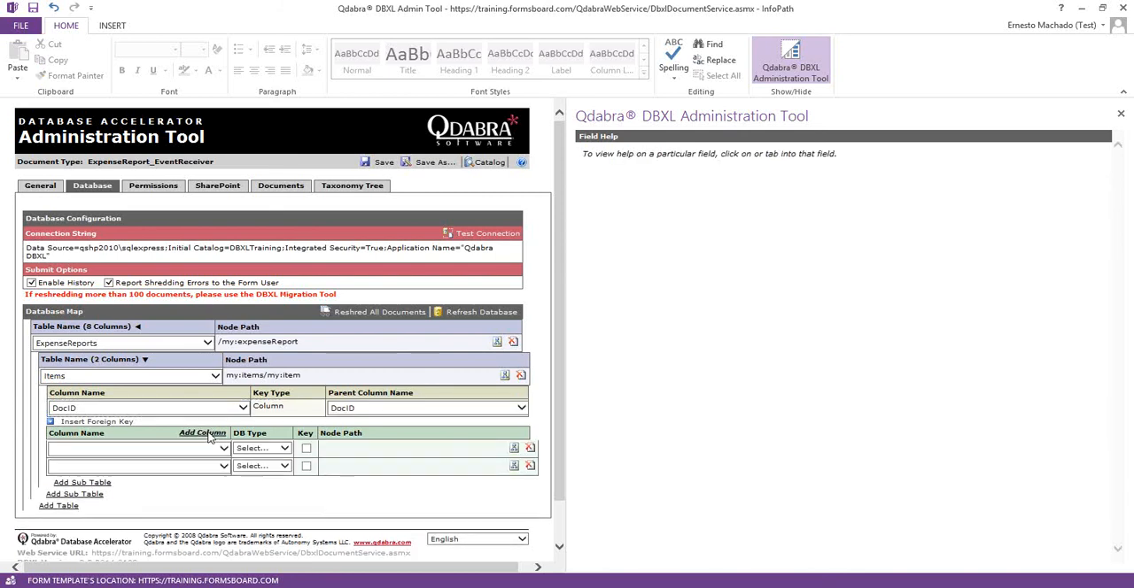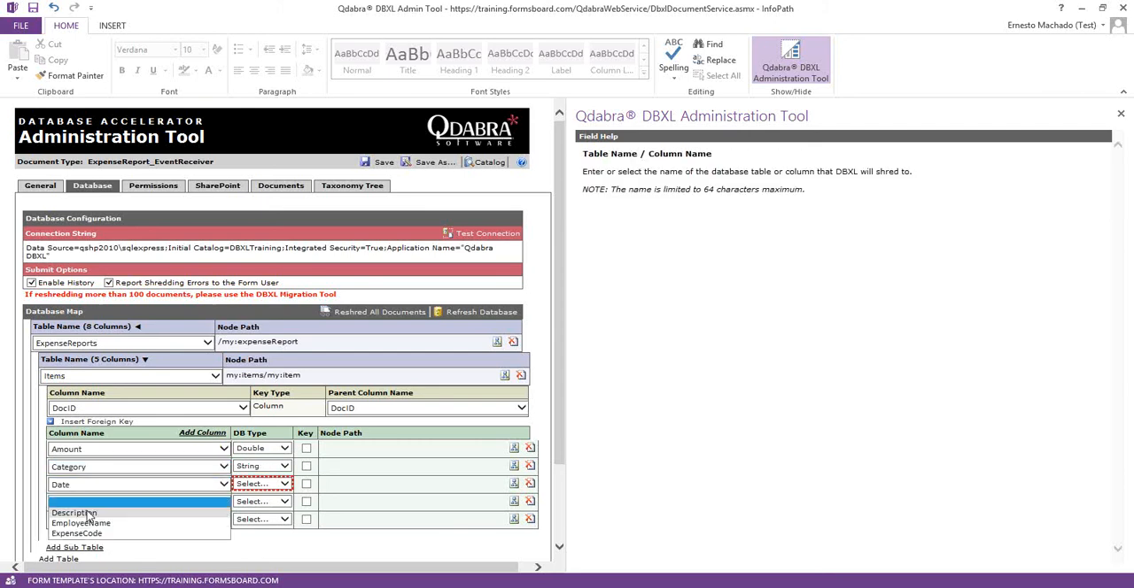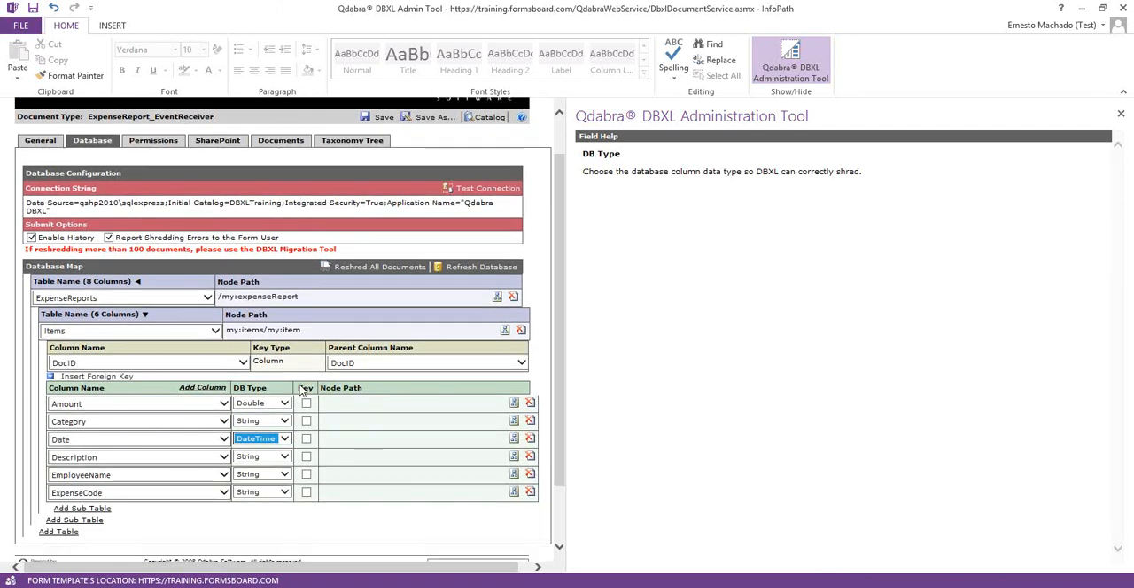And then I'm just going to add the columns. So I will map the amount, I will map the category, date, description, employee name, and expense code. And again, I need to make sure that my data types are selected correctly. And what you'll notice here is that none of the columns was selected as a key. And like I said earlier, that's because in this table, we are letting SQL take care of that. DBXL is not managing the key in that situation.